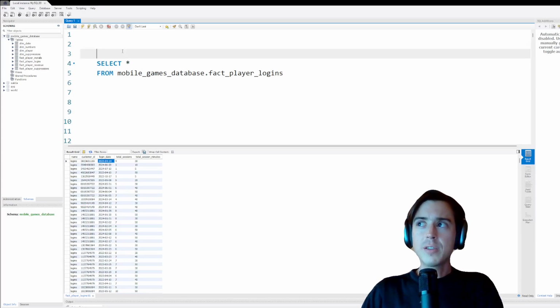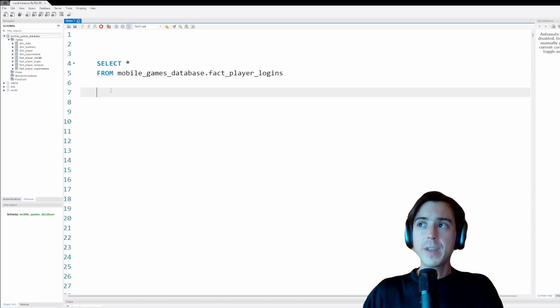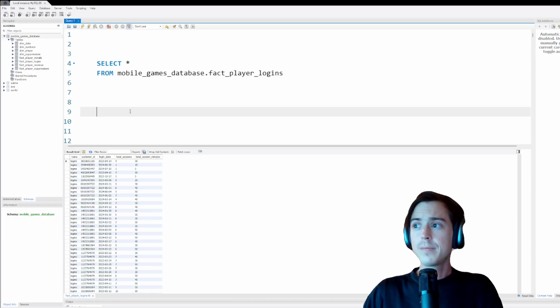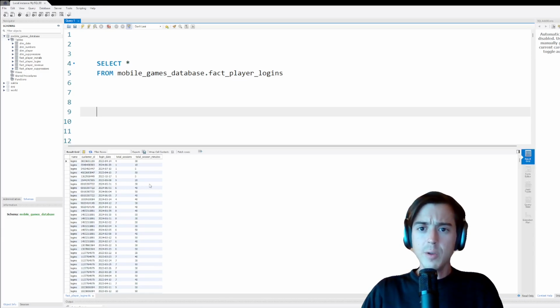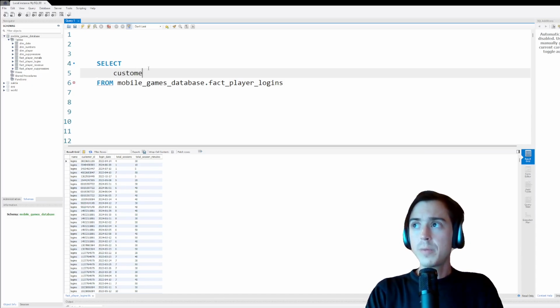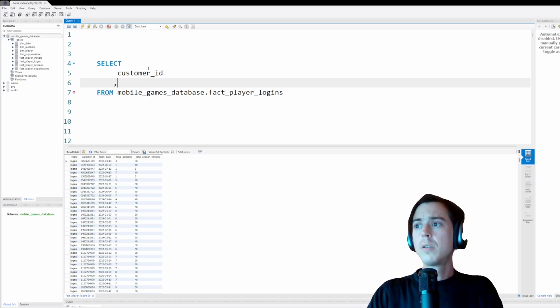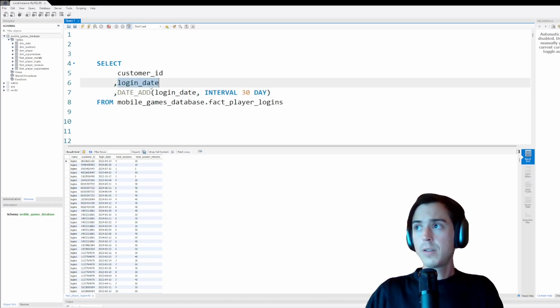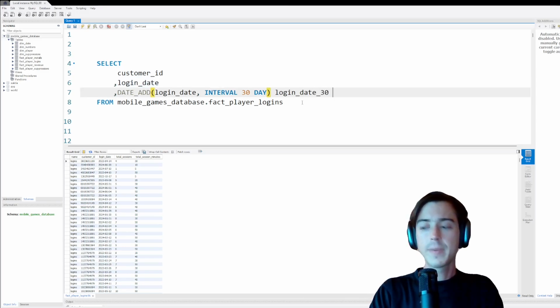So here we are, we're going to start with a simple login table. It's just logins per customer. Here's a quick view of that. So let's select a few columns: customer ID, login date. The first thing we're going to do is add 30 days to this login date, because this is a forward-looking analysis. So I'm going to call this login date 30.